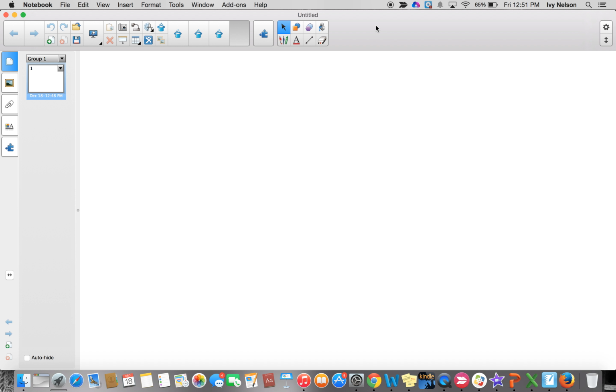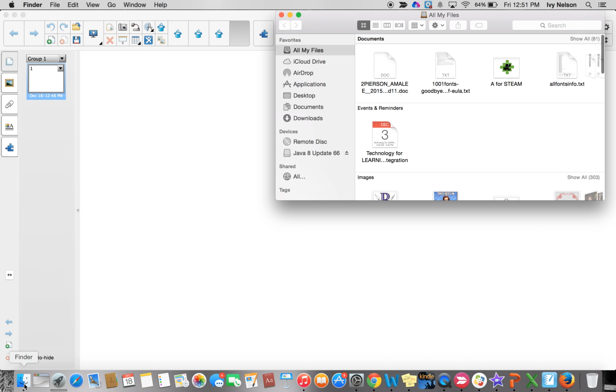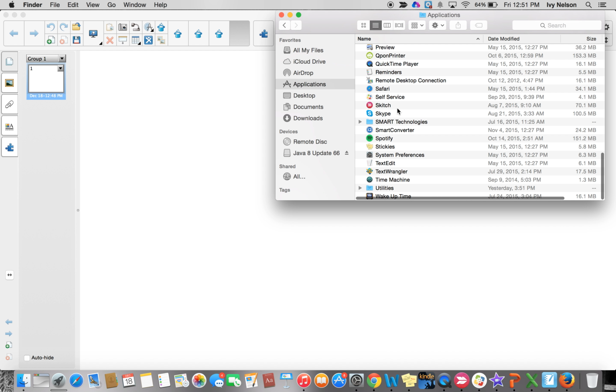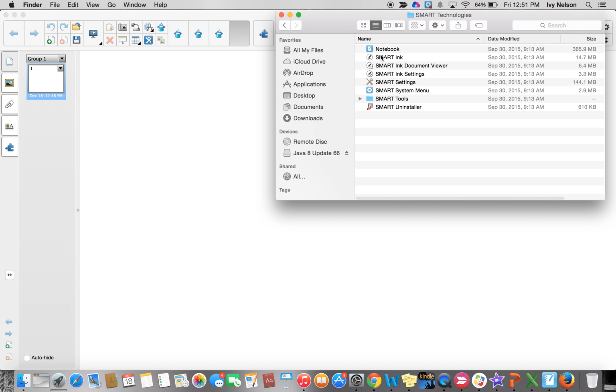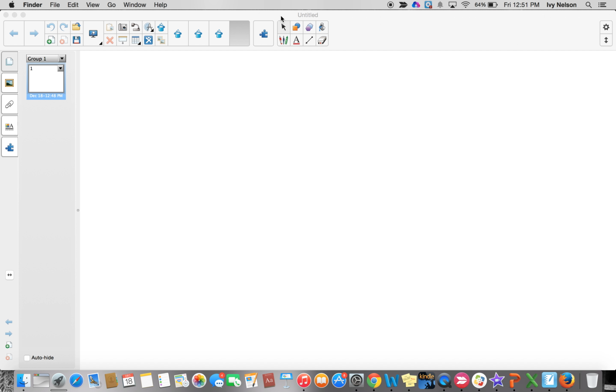I'm going to show you how to do a lab or a lesson activity builder in Smart Notebook. So if you open Smart Notebook, and you can find Smart Notebook by going to your Finder and then your applications, there's a Smart folder, and then Smart Notebook should be right here. And it will open up and look like this.